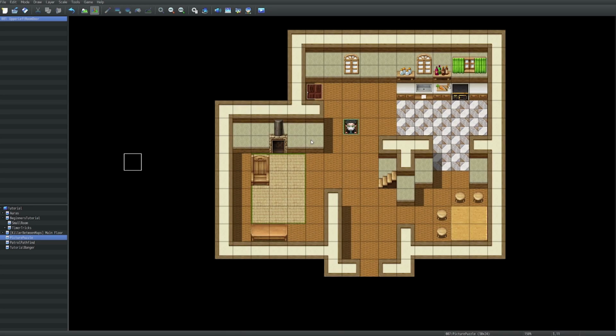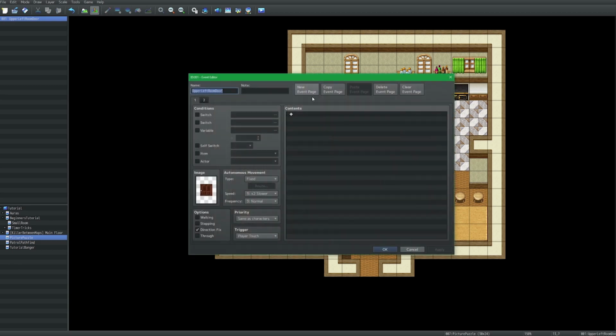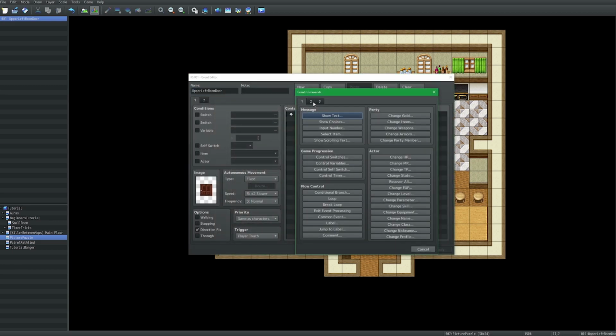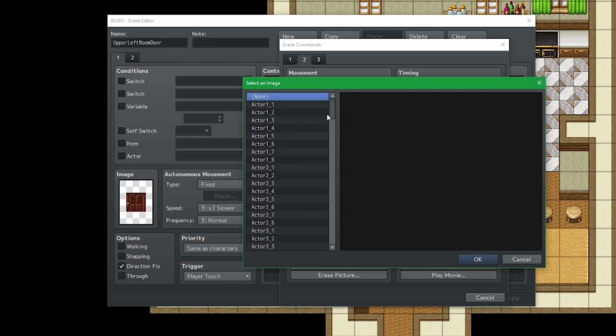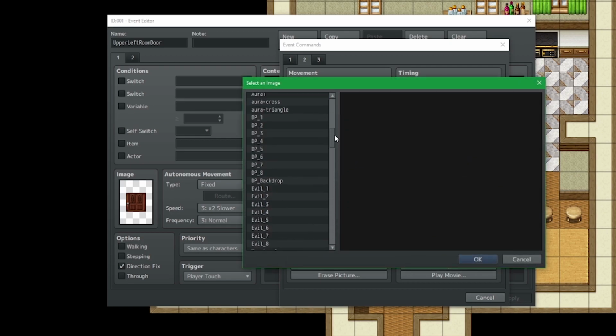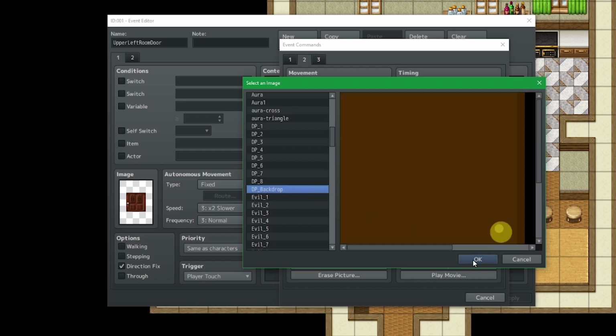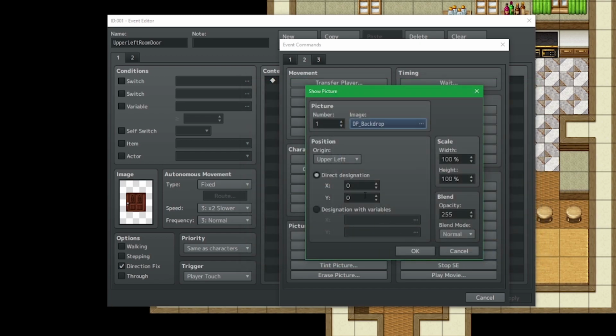So the first thing we want to do is when the player approaches and interacts with the door, we want to show all of the images. So I'm going to go into door and do exactly just that. Show picture with ID 1 being DP backdrop. That is the door itself. And this is okay to leave as is. If you have not used pictures before, then feel free to experiment with upper left and center.